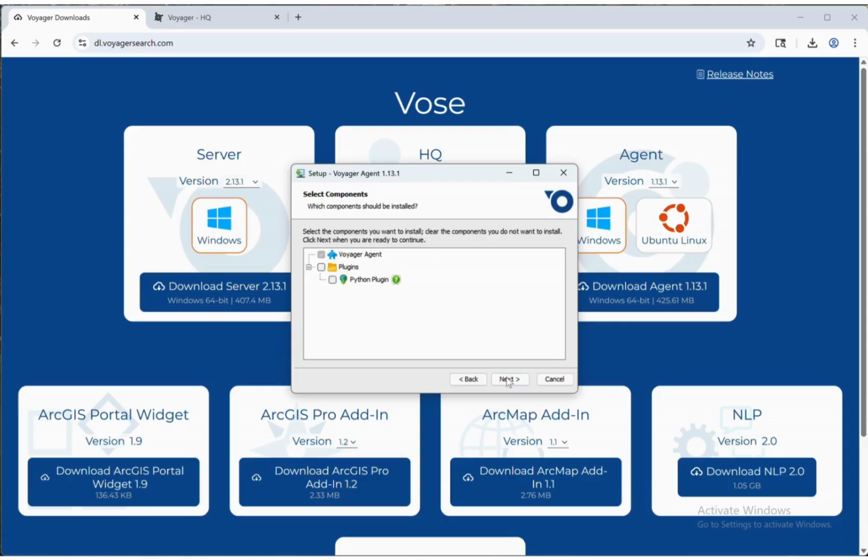The current available component is the Python plugin, which is recommended that you include in your installation. This plugin allows for creating custom pipeline steps and connectors in HQ, which expand your geospatial workflows and offer increased flexibility. To download it, you will check the box next to the Python plugin and click Next. But for the sake of this tutorial, we will be skipping installing the Python plugin, which can take several minutes to install.